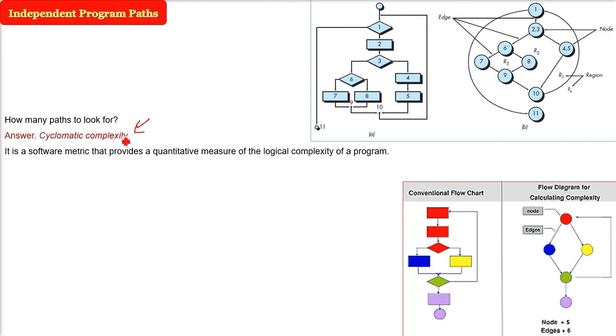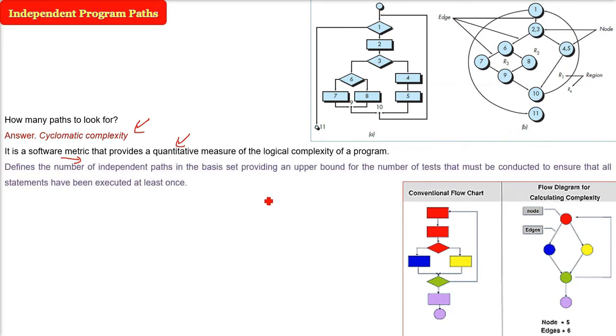It is a software metric that provides a quantitative measure, again getting a number, of the logical complexity of a program. This flow graph has been made from a flowchart or a PDL, and this gives you the cyclomatic complexity. So cyclomatic complexity defines the number of independent paths in the basis set, providing you with the upper bound of the number of tests or test cases that must be conducted to ensure that all statements have been executed at least once. So cyclomatic complexity is all about giving you the number of test cases or the upper bound, how many paths you have to take.